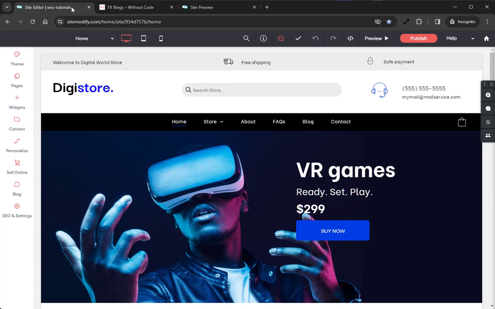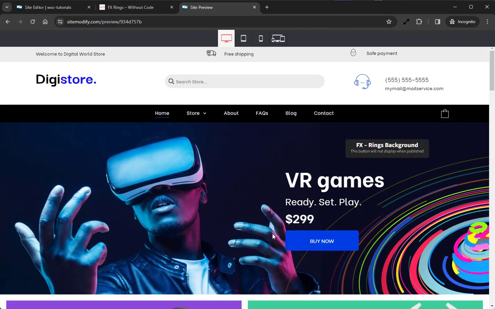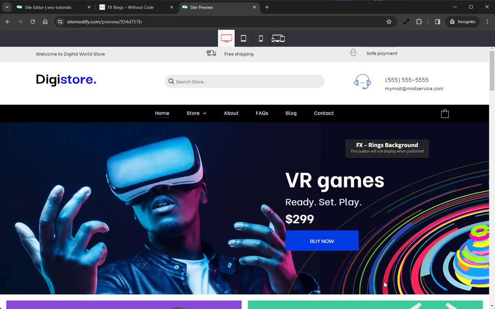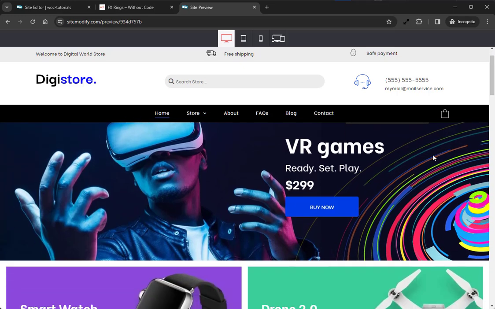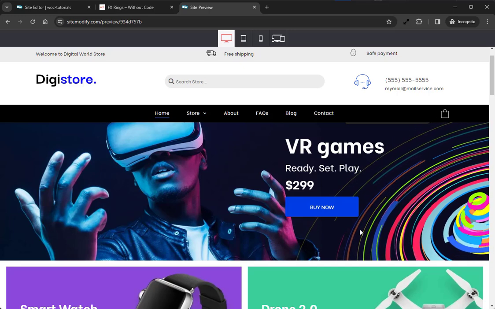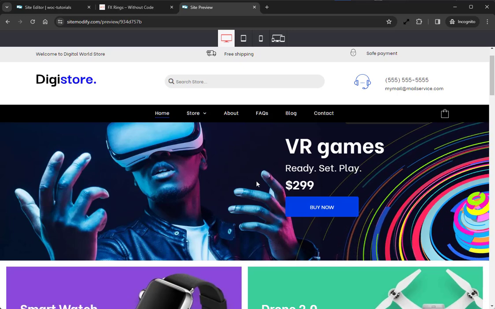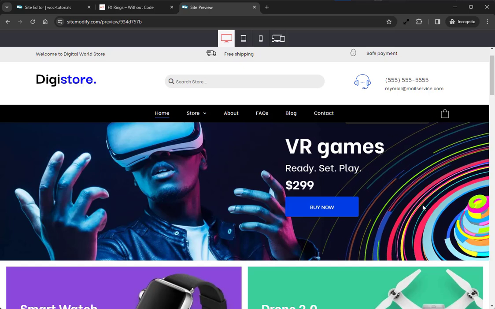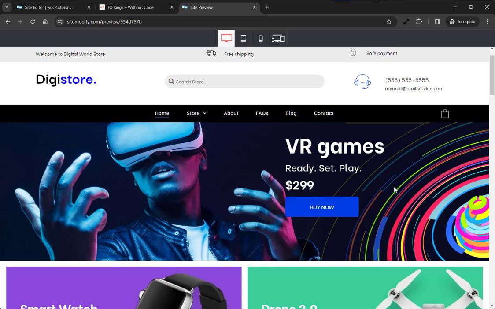Here in the builder, we have our Digistore template, and I'd like to add the FX Rings widget as a background of this right column in order to capture the site visitor's attention and give some movement to this page. If we take a look at our preview site here, we can see exactly what we'll be recreating today. We have the FX Rings widget adding a nice additional layer of movement and depth to this hero section, creating a colorful, eye-catching effect. Let's head back into the builder and get started.